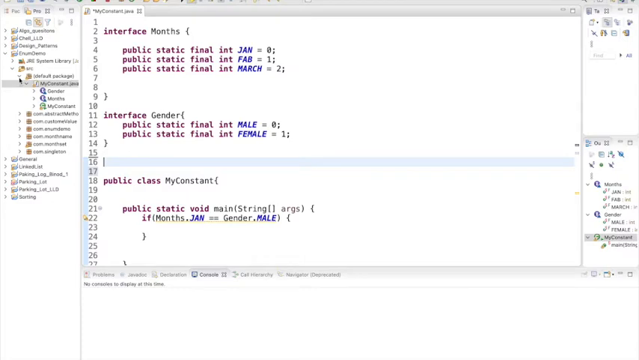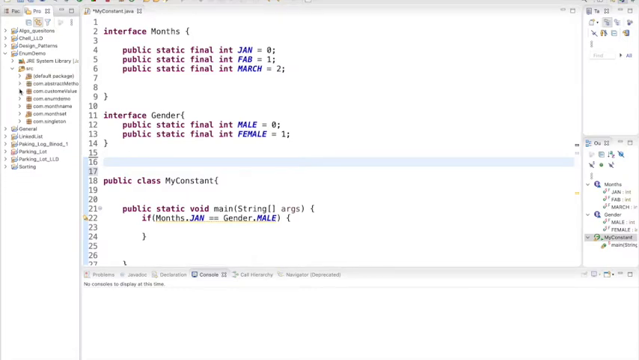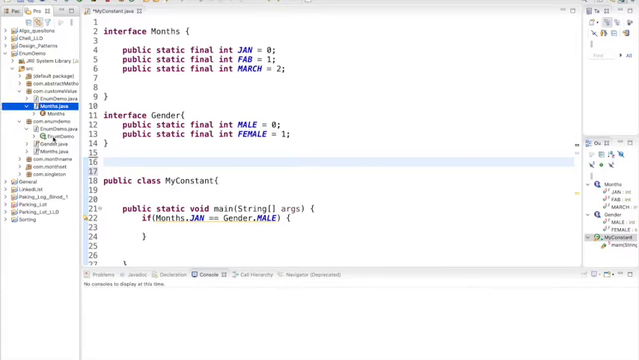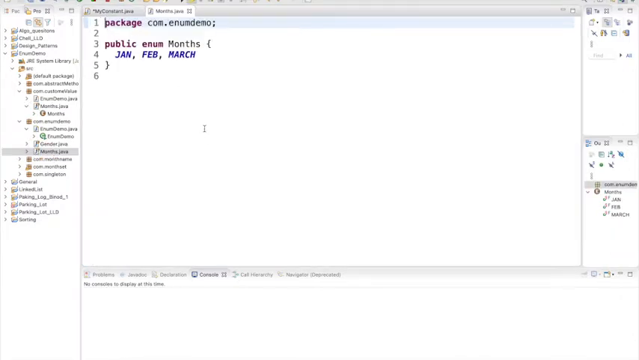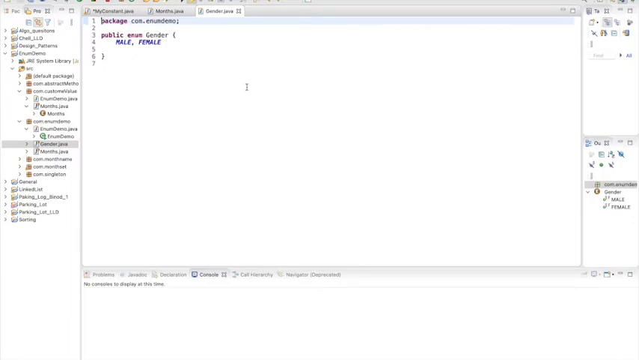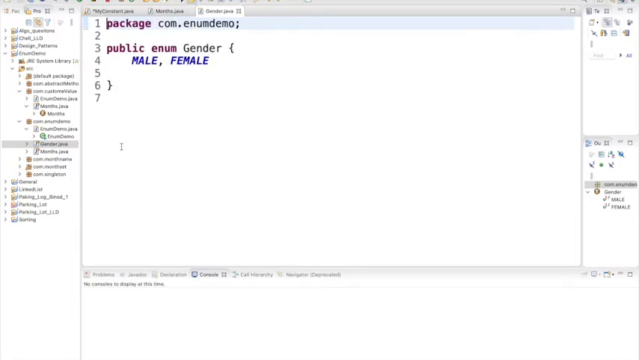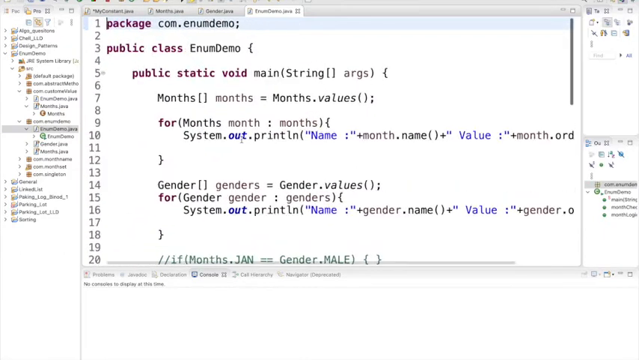So I will show the code here. If you see here, we just created the enum Month, with January, February, March. Okay, and I also created one more enum, that is Gender, right? And now let me see what the basic operations are here.